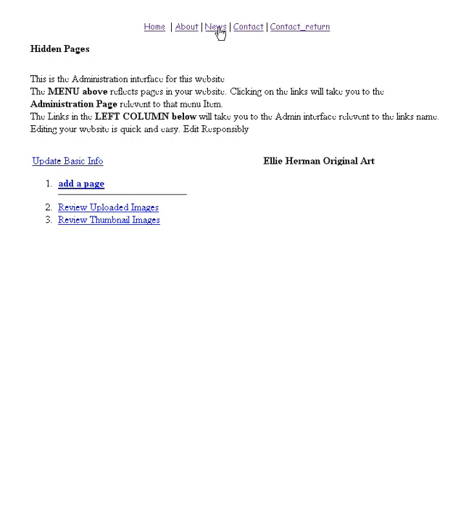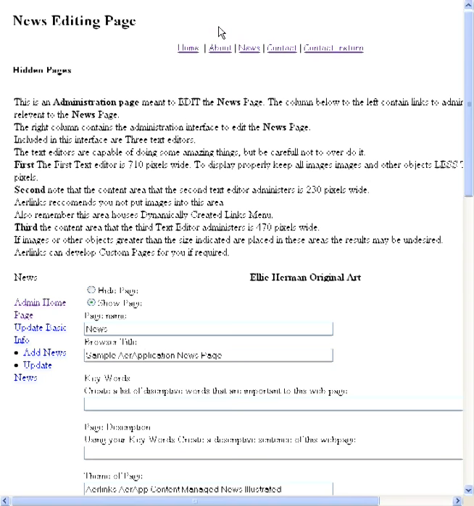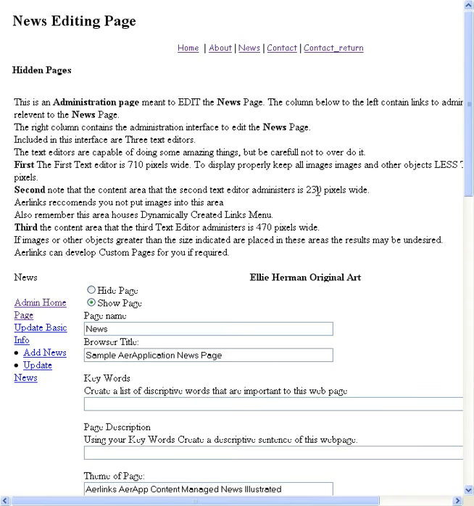Click on News, and you'll see that the administrator for news is here. It's slightly different than your home, about, and contact pages in that it adds these two features: add news and update news. These are the powerhouse of this page.